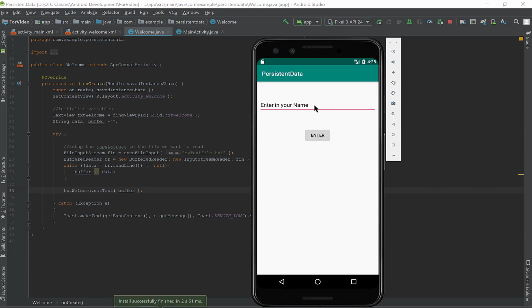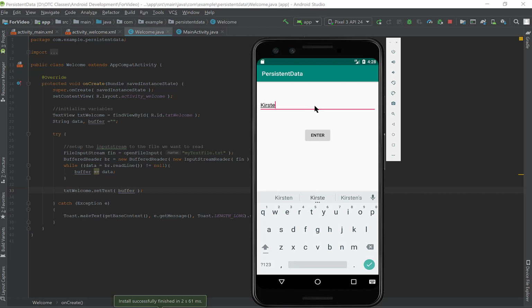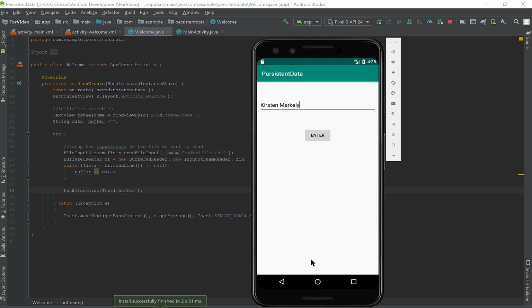All right, so here we are back. We'll write in my name, Kirsten Markley, and let's see what happens when we click on enter. In theory, it should give me a pop-up message saying all went well. It should open up my activity, and then my name, which I can't even spell right. My name is not spelled like that. There we go. All right, so I'm going to hit enter, and let's see what happens.